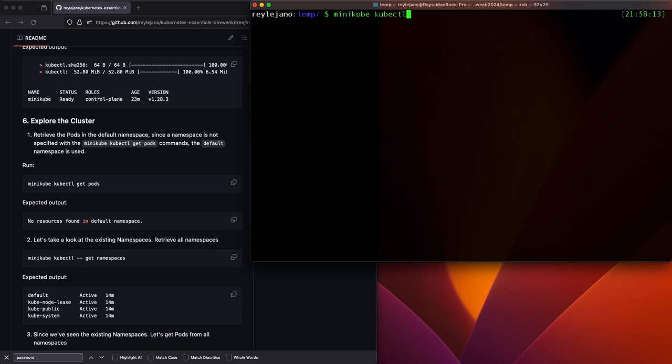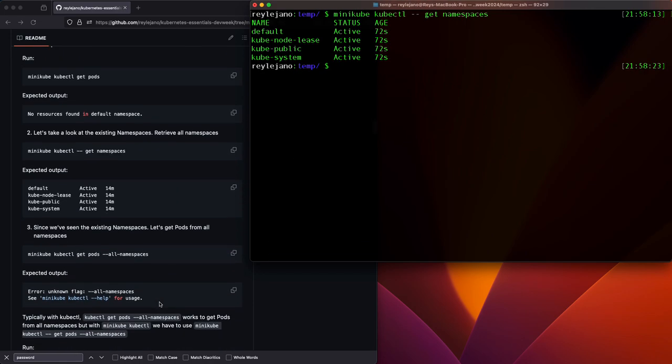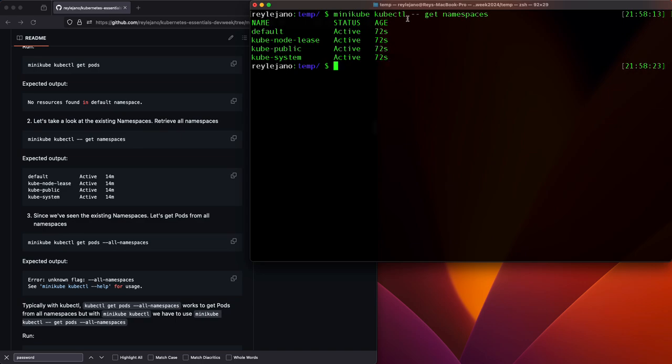Minikube, kubectl, get namespaces. Notice here I did put a little hyphen. Typically, let's try what we would typically do with kubectl: minikube kubectl get pods. For all namespaces, we will give the option all-namespaces. And we see that it's an unknown flag here.